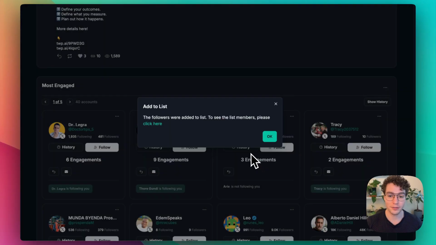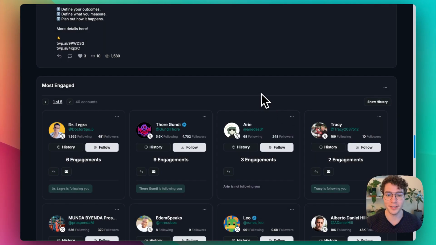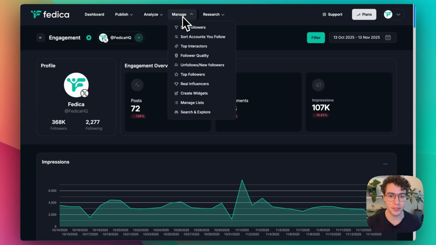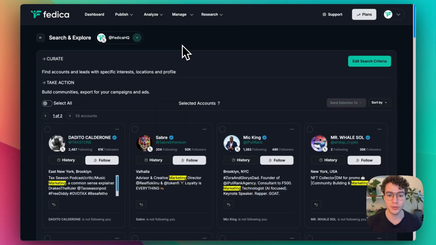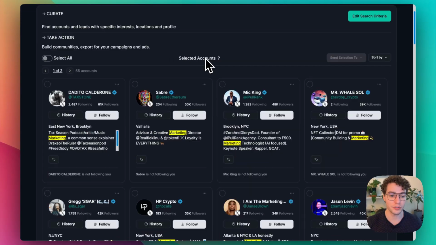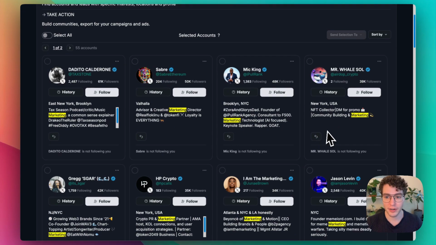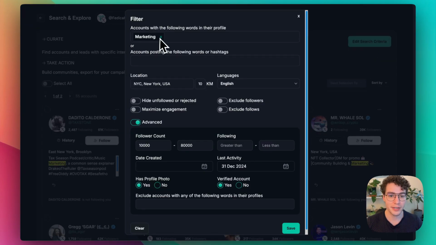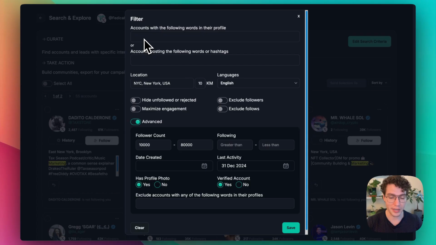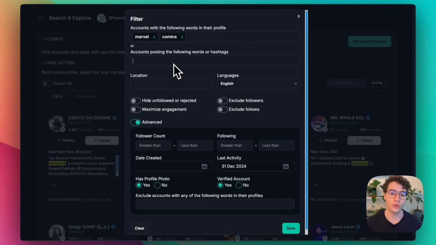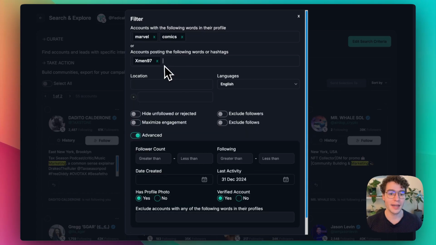And they're not just our followers, they could be anybody who engaged with us. Finally, what you can do is go to the search and explore tool, where tons of people use this to search bios, like finding people in marketing, for example. But we can take this criteria and we can have people who like Marvel, or even just words in their posts in general. So I'm going to add X-Men 97, keep it related to that campaign. And if they have Marvel in their profile, it's going to find them as well.